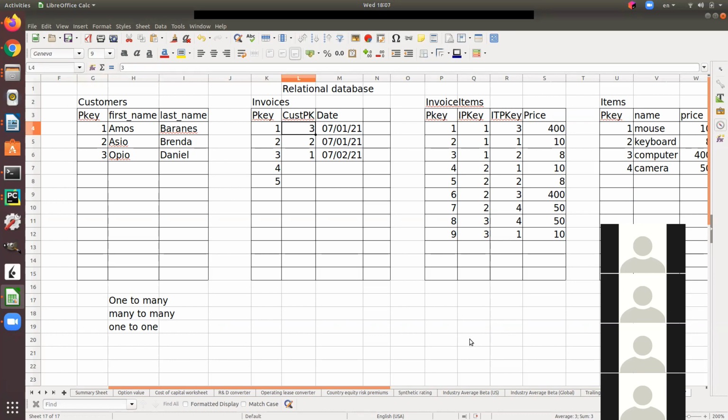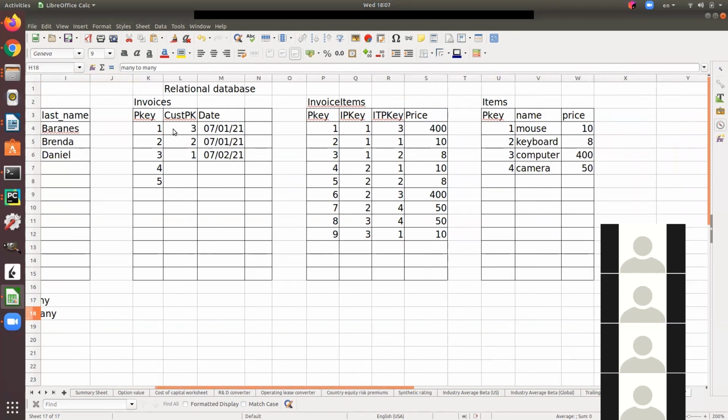Then we said many to many, and we saw the example between the invoices table and the items table. Between the invoices table and this table, we have one to many. Every invoice can have several items, like this example. And every item, let's say item number 2, can appear several times in the table. So we have one to many in this direction and one to many in this direction. Therefore, from the invoices to the items, it's known as a many to many relationship.